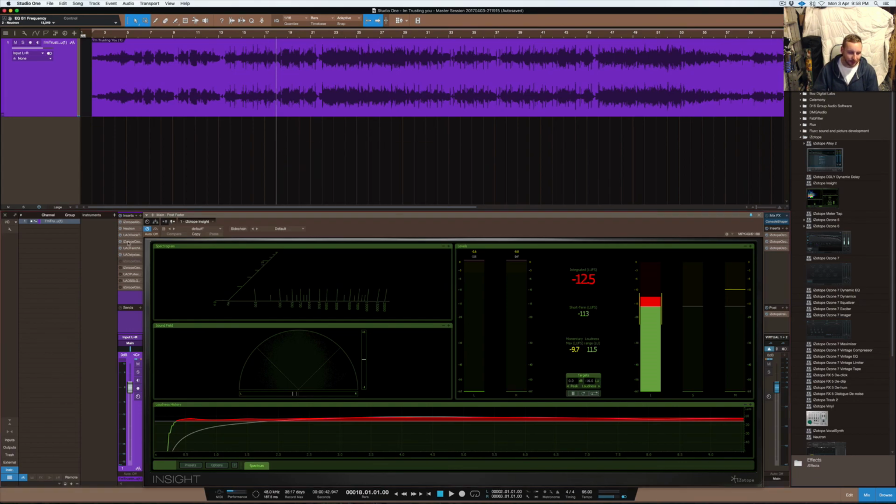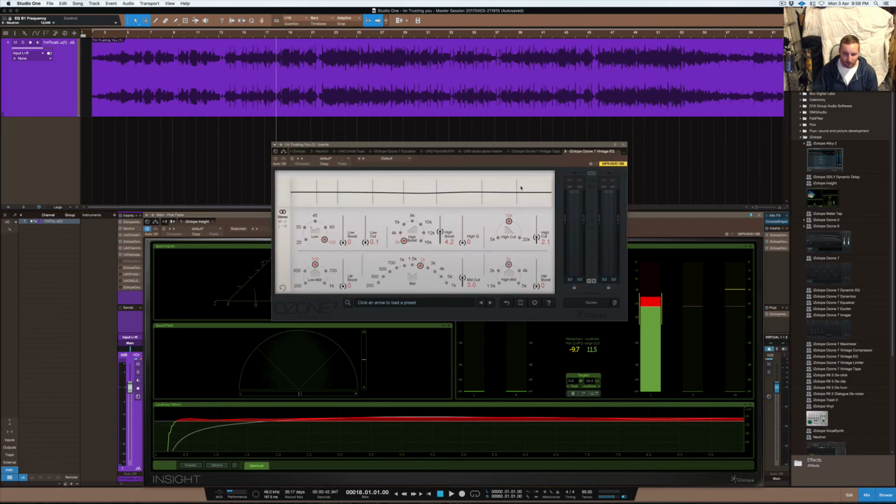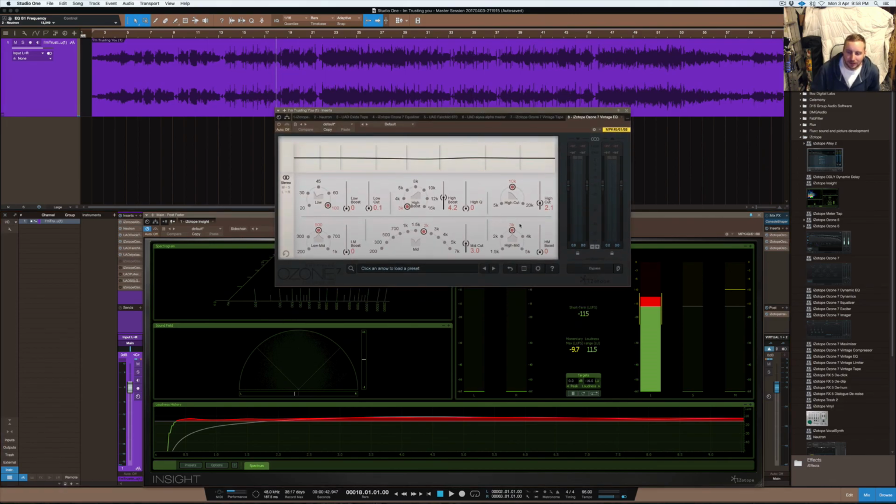There's nothing going on there. So I was just playing around with it, putting it on and off, whether or not I liked it, then I didn't, and in the end, I like it. So the next thing here is the Isotope Vintage EQ, which I've got set up in an interesting way as well.